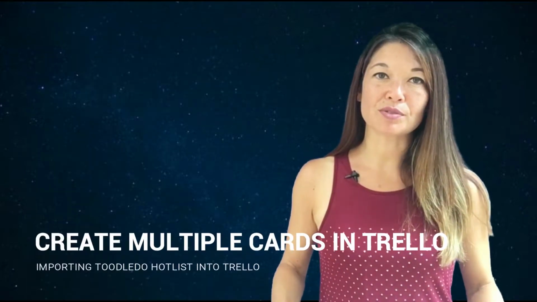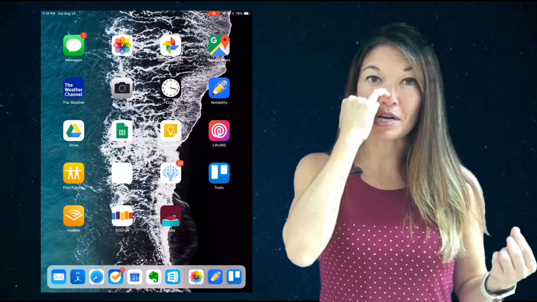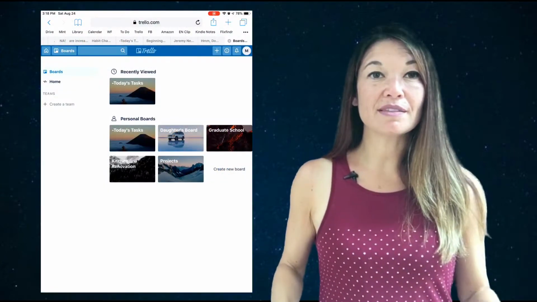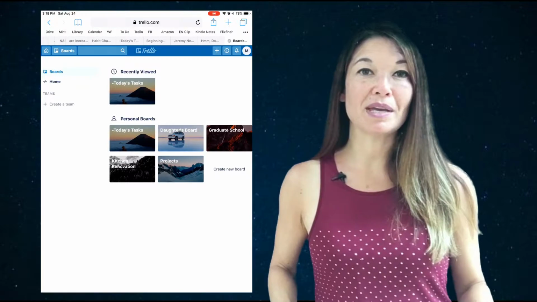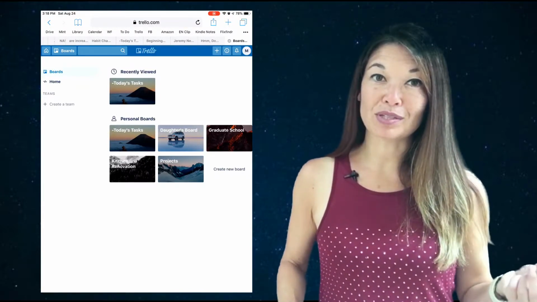Okay, so now I'm ready to create multiple cards in Trello. Trello has a great feature that allows you to create multiple cards if each card is on its own line. Unfortunately, this does not work in its otherwise fantastic mobile app. So we are back to using Safari. Go back into Safari and this time go to Trello's web page. Obviously, you should have some bookmarks set up to both of these websites.